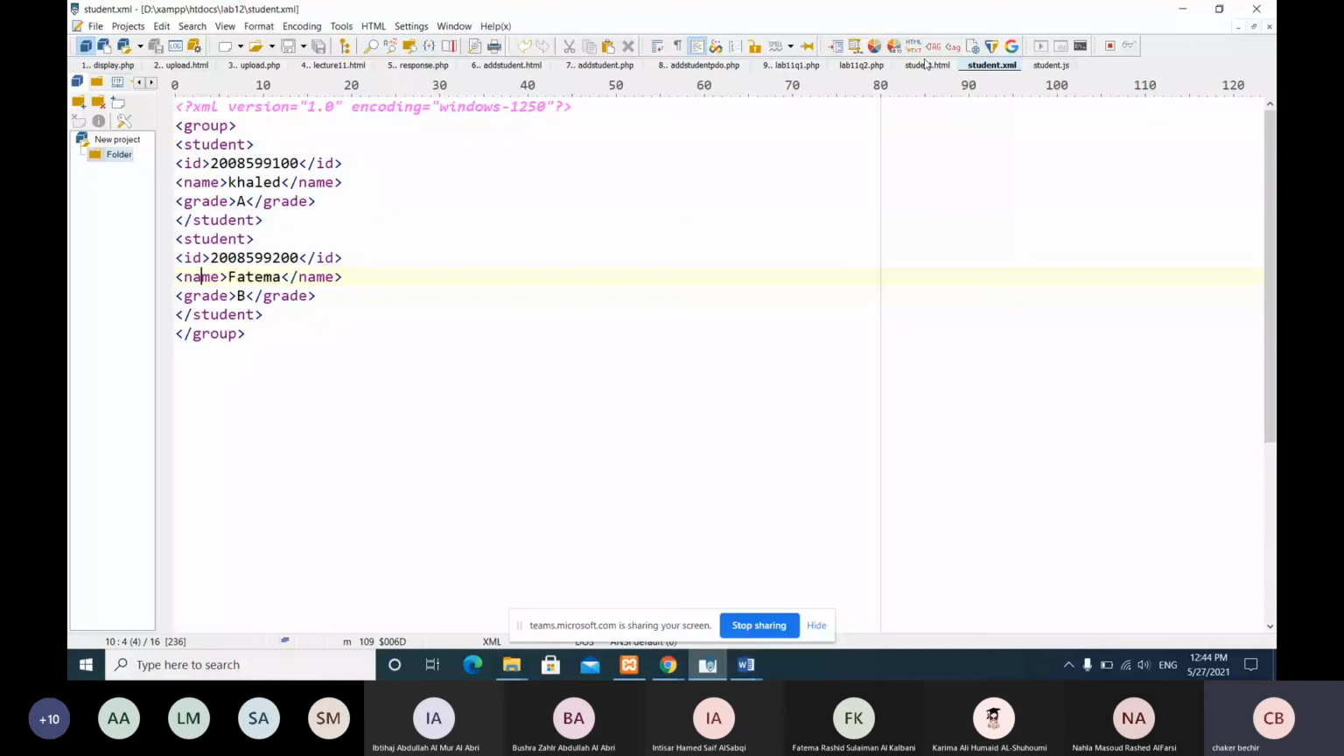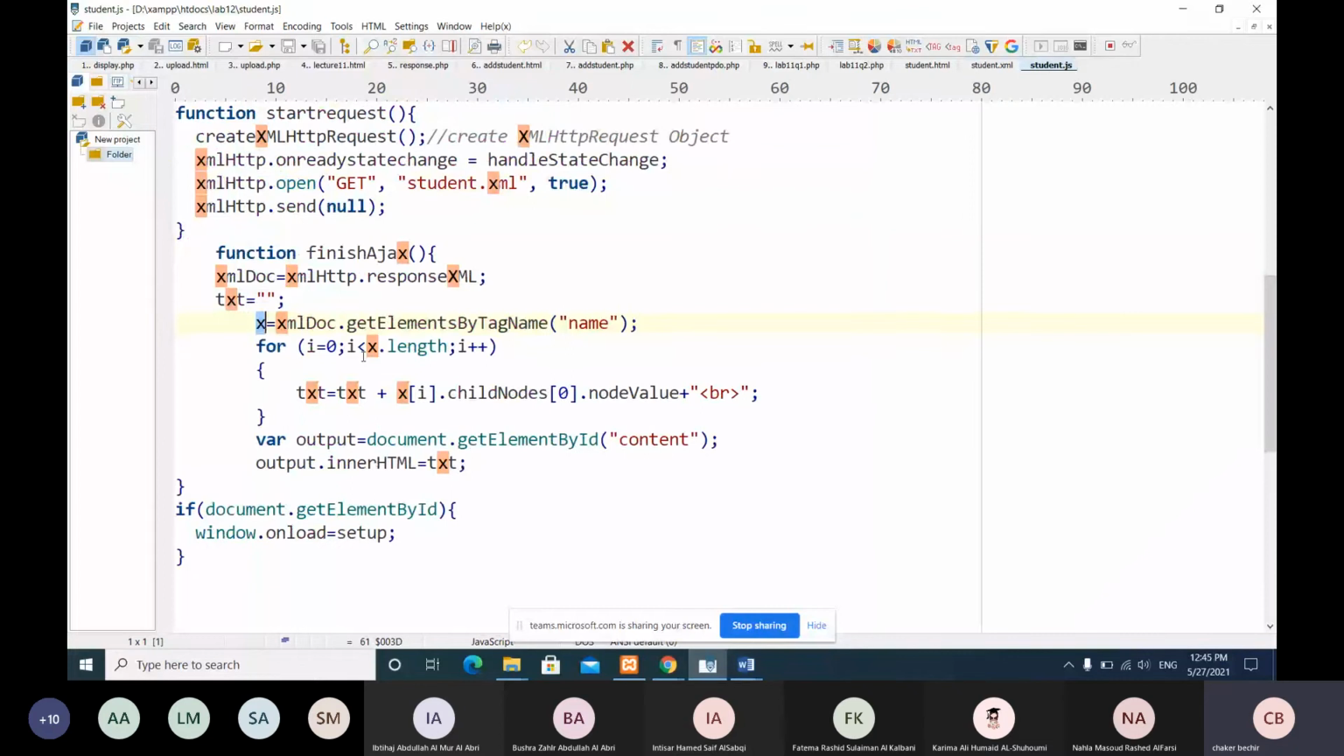I want to get here the content of name, which is Fatma. The content of this name, which is Khaled. So here we need to use the property nodeValue. Huh? x[i].childNodes[0].nodeValue. It will give you the content of the names Khaled and Fatma. Then you will add it to this variable txt, which is at the beginning empty. You will add the two names, each name in a different line. That's why we add br here.